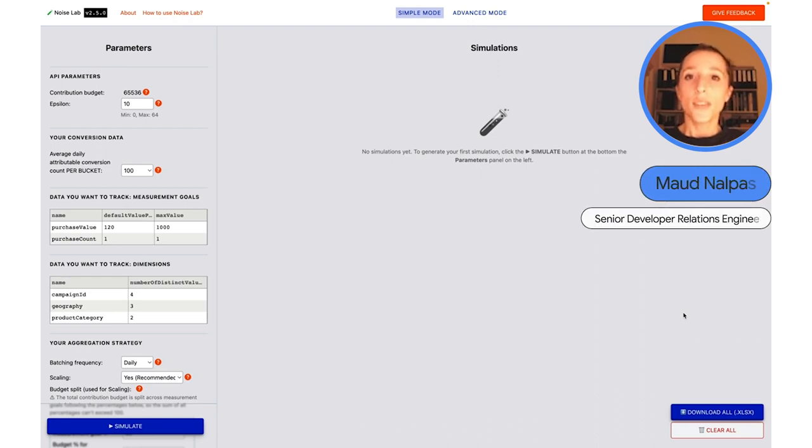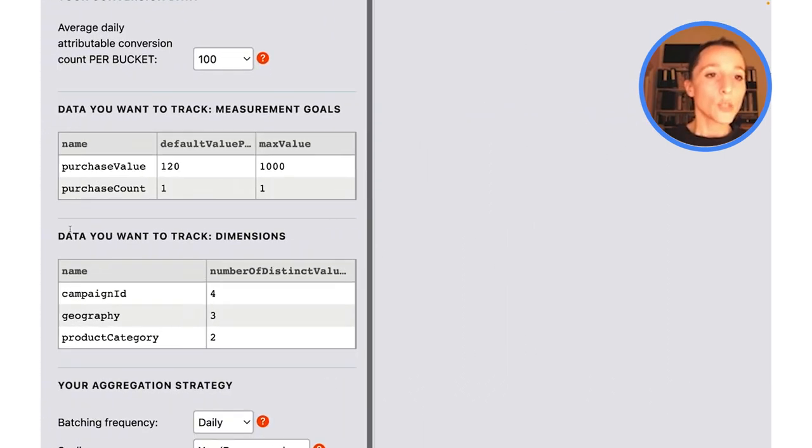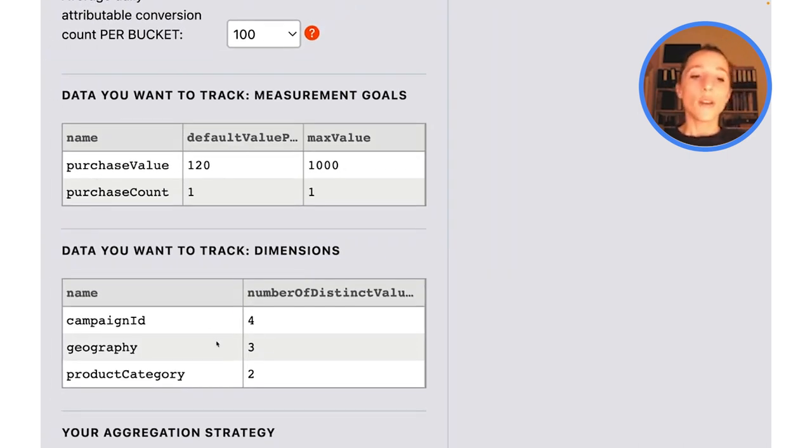Okay, so with this, we now have a good handle on the basics of noise and noise parameters. Now here in the simple mode, you can see that the buckets, as I mentioned, as well as the measurement goals are actually static, right? As I explained, we have these buckets that are already preset. We have these dimensions that are already preset. And all of these are really here to help you get started when you use NoiseLab for the first time.